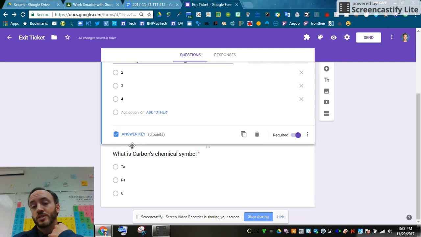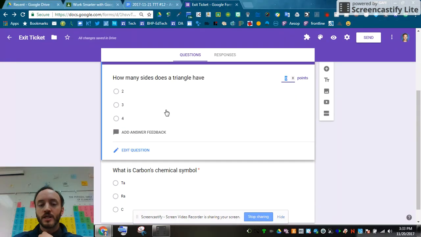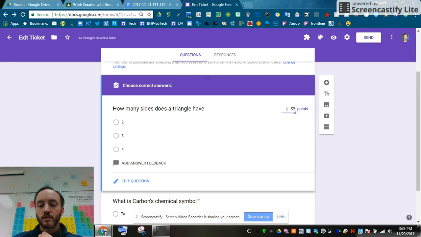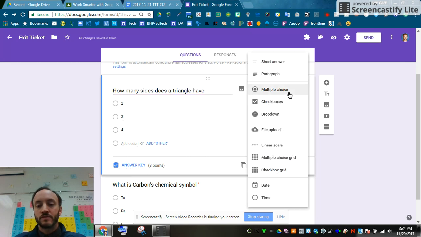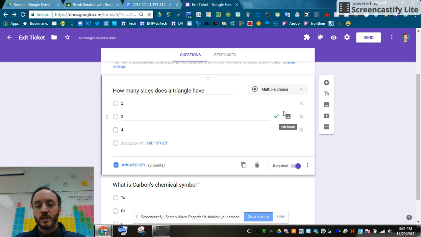So for each question, once I've turned my form with my questions into a quiz, I want to click on the answer key and make sure I tell Google how many points it's worth. Let's say it's worth 3 points for a triangle and what the right answer is. Notice when I go back to edit question, it indicates the green check mark next to the answer that I've told it is the correct answer. You can do multiple correct answers if you have a checkbox style question. Then the students have to check multiple responses as the correct one to get full credit for it.